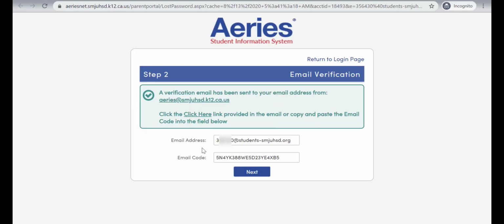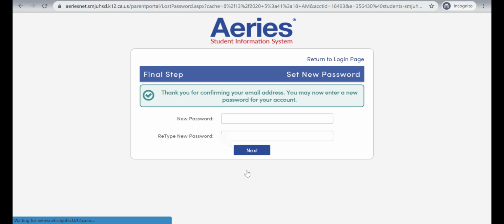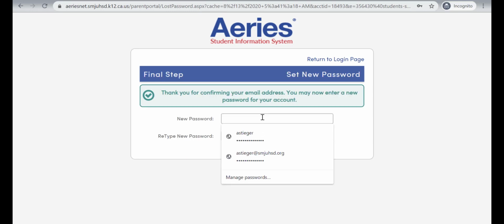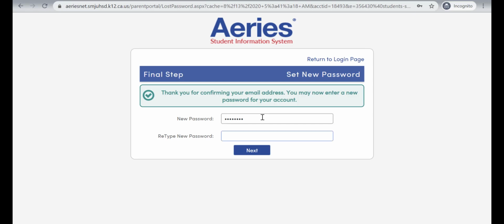And now it goes back to that step 2 box, and it pre-populates your email address and code. Click Next. Now you're given the option to set a new password. Please go ahead and make this your school password. If you choose to make it a different password, that's fine too. You just need to make sure that you remember it. If you forget your password, you'll have to go through these steps again.